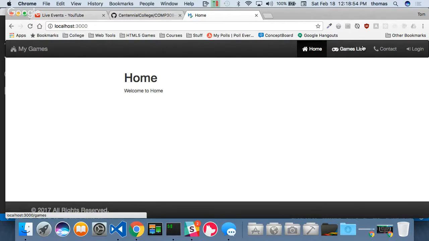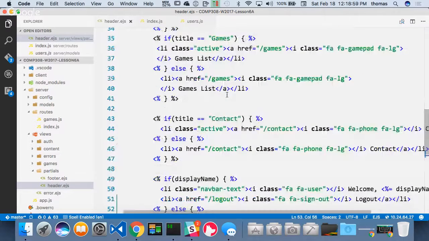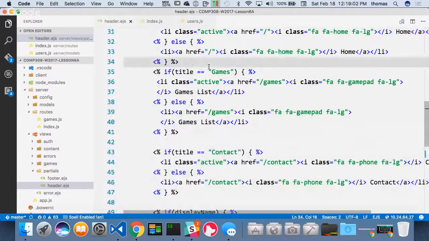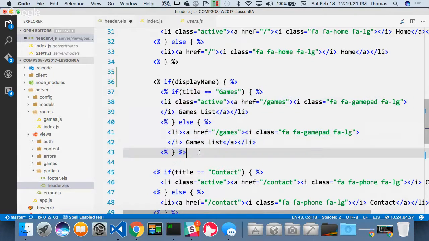Now my games link will only show up when my display name is available. So I want to put it somewhere between this. This thing here, I want to surround this with an if tag. So I can say something like this, just to make it simple: if display name, open this up, close this up, move this in, and we'll just do one of these. Bear with me while I do this.